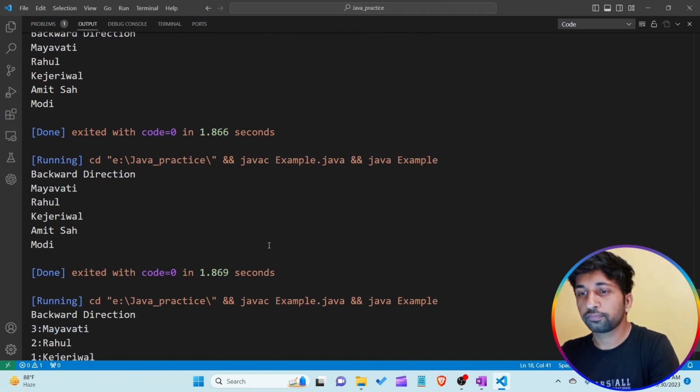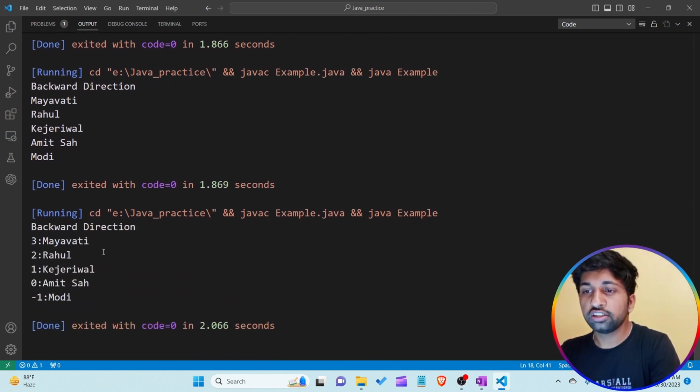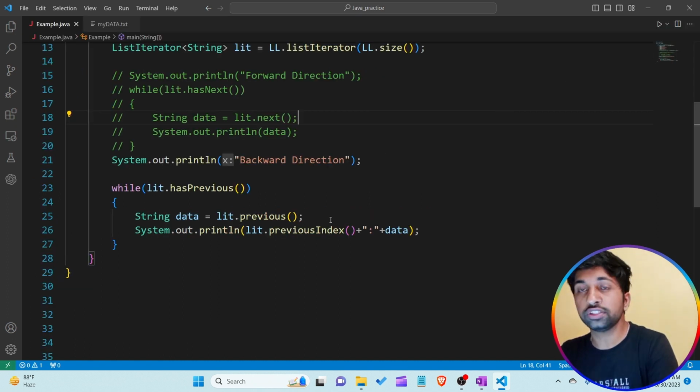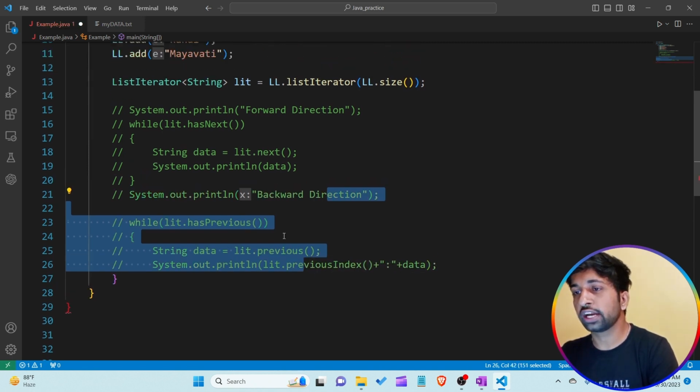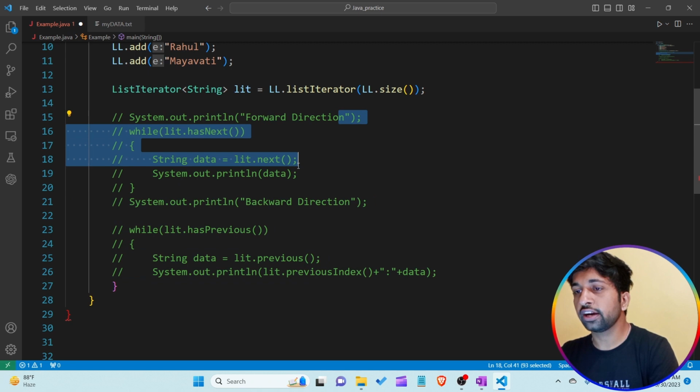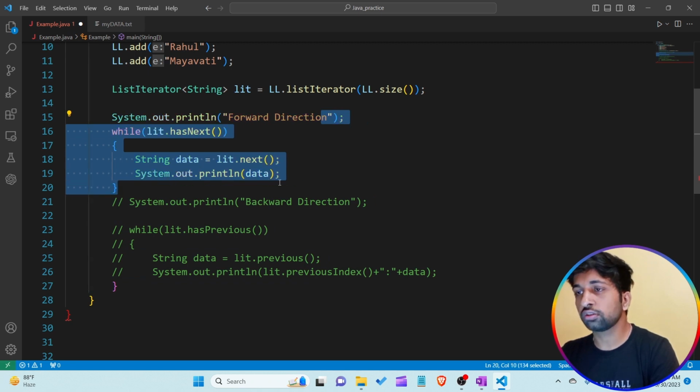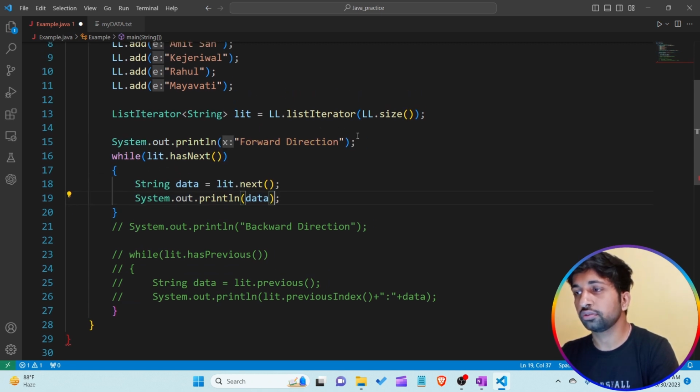What is the output? You are able to see it returns the index, that is 3, then Mayawati, then 2, then 1, then 0, then -1. So in this way, by using the previousIndex method, we are able to get the index of all the elements in previous order. Now I want to comment out the traversing in the backward direction and uncomment the important forward direction method.